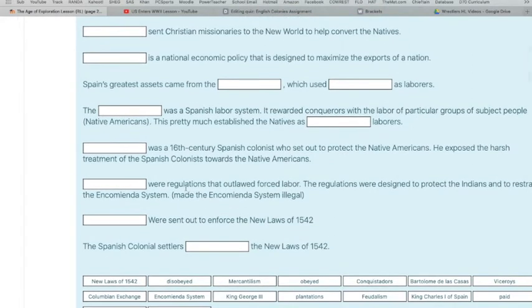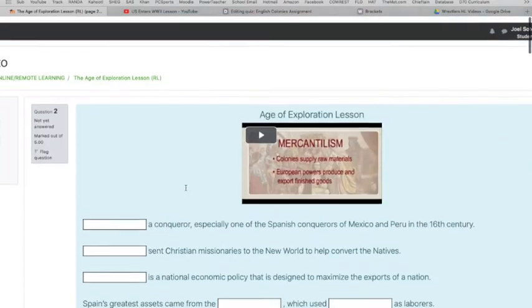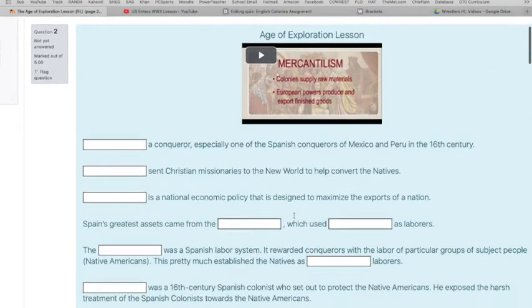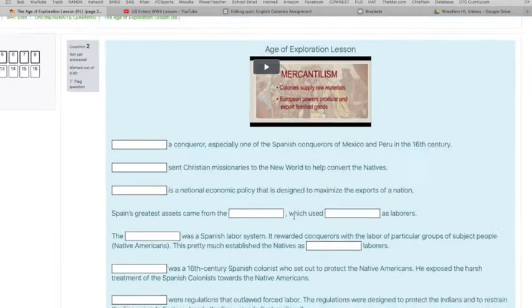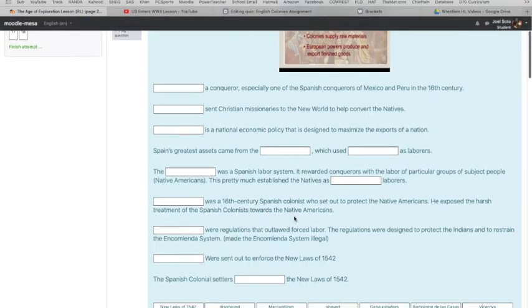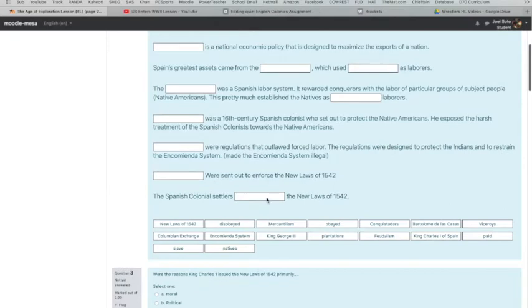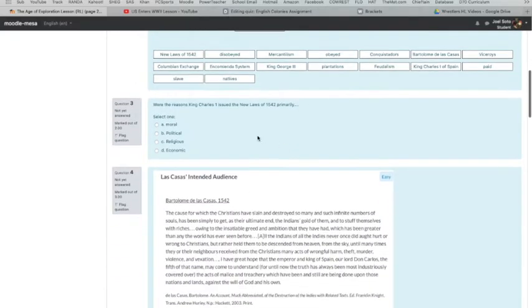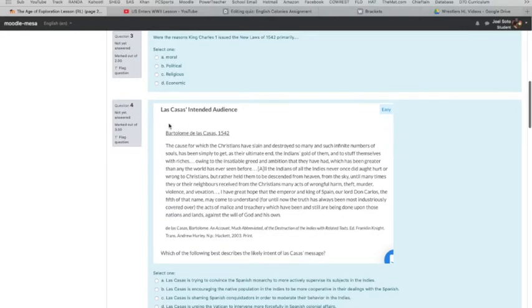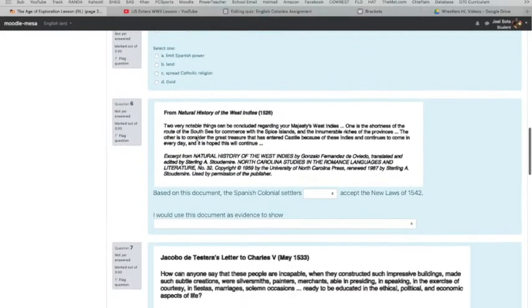Okay, so the areas you need to focus on here are the encomienda system, the whole point of the encomienda system, and the New Laws of 1542. So this video is going to set the stage, the key people involved, and the significance of events here and why they are important. All right, so you'll go ahead and watch the video and drag and drop, but make sure you know what the encomienda system is and the New Laws of 1542 and how it relates to the Spanish colonial settlers. All right, then you'll get some AP questions here.